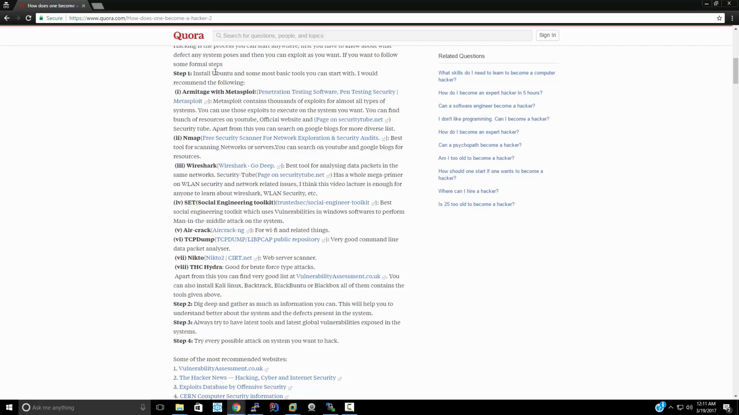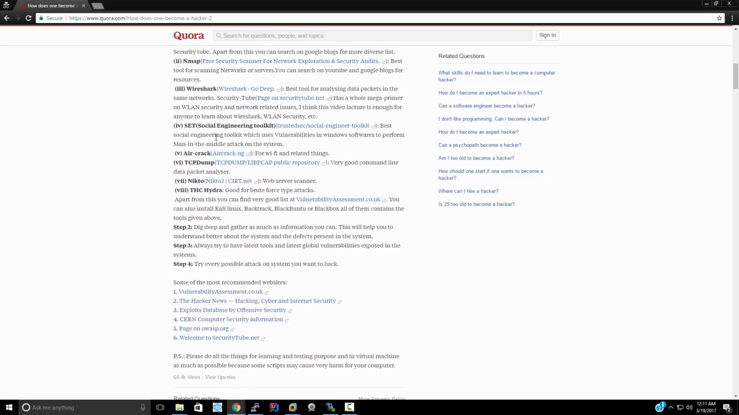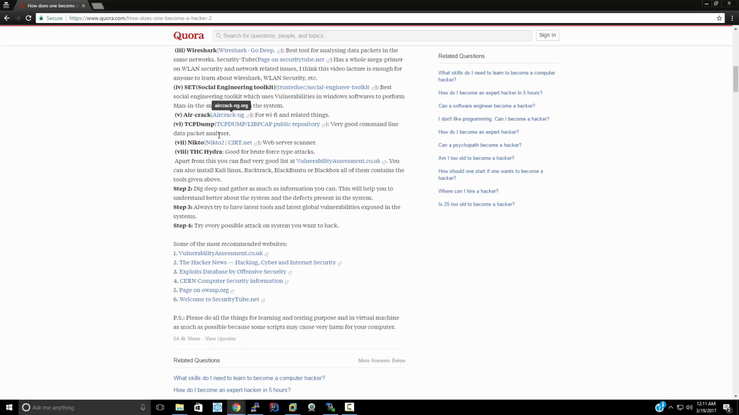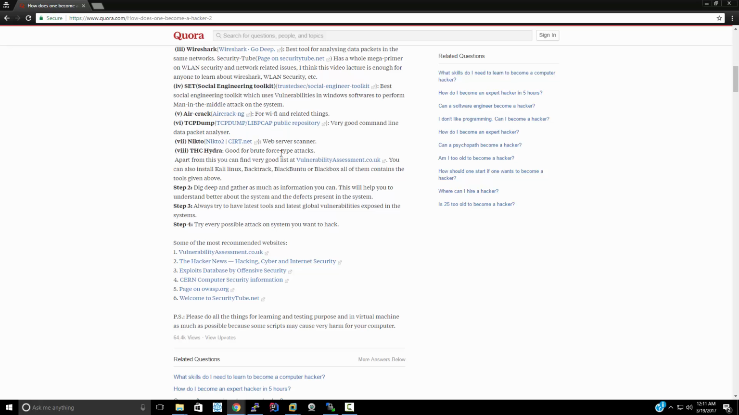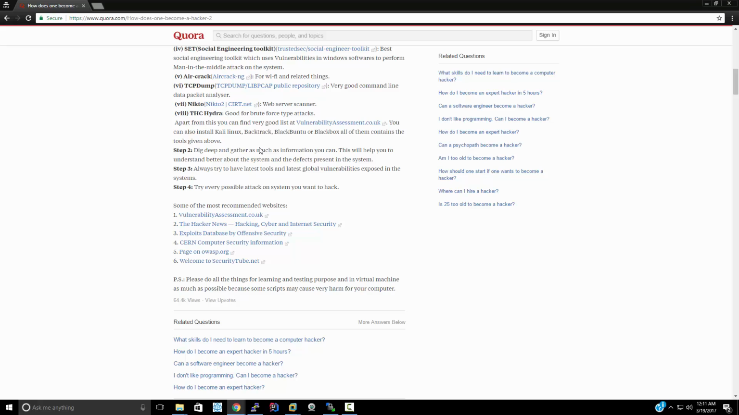From what I know, you could install Ubuntu, and there are some basic tools you could start with. This guy here is specifically recommending Armitage with Metasploit, Nmap, Wireshark, SET, Social Engineering Toolkit, Aircrack, TCPDump, Nikto, THC Hydra. Dig deep, gather as much info as you can. It's going to help you understand the system and the defects present in the system. Then definitely see if you can have the latest tools and the latest vulnerabilities exposed in systems. Try every possible attack on a system that you want to hack.